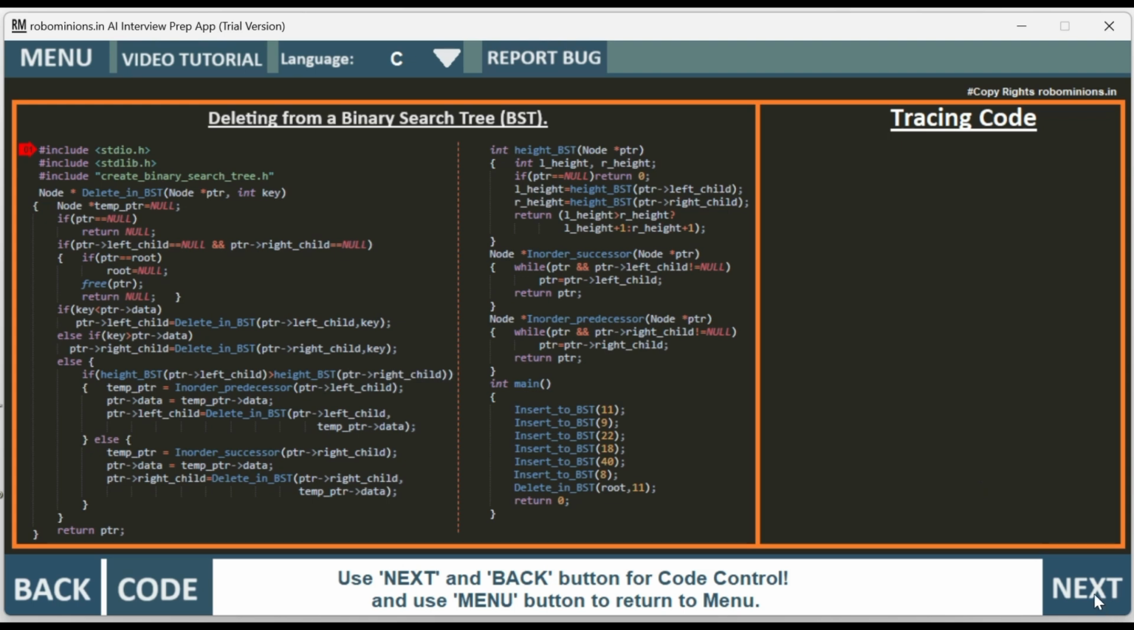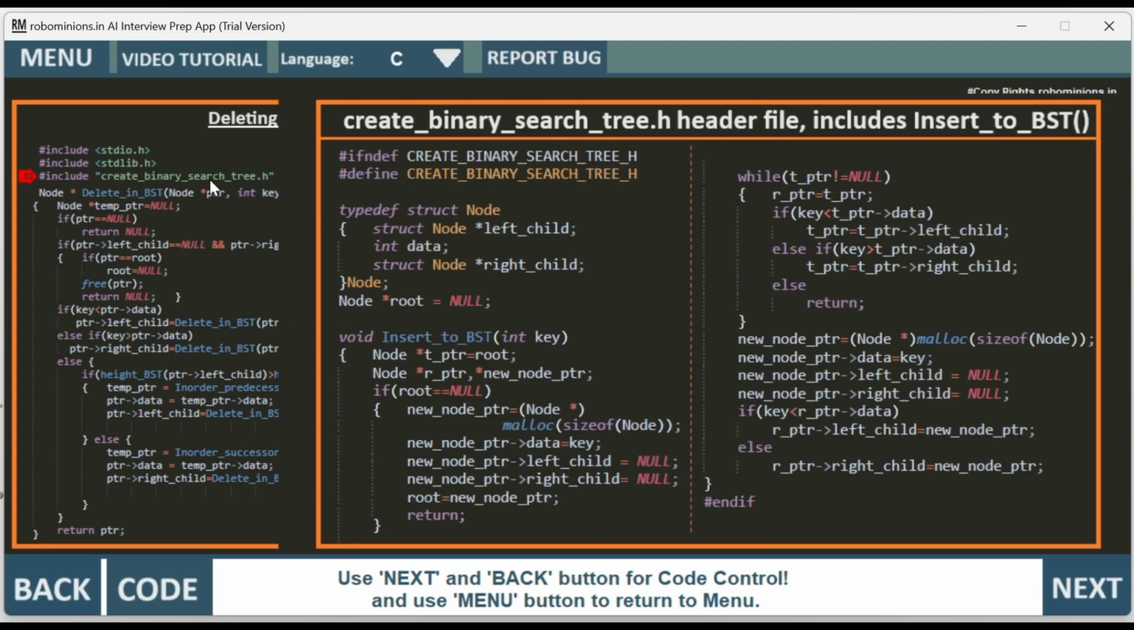Now we have hash include stdio.h, then hash include stdlib.h, then we have create binary search tree.h. In this create binary search tree header file, we have insert to BST. This function is used to insert the values to the binary search tree. The explanation of this part of the code is present in the DSA53 video, creating binary search tree. I repeat, DSA53. So please go to that video and watch it if you haven't yet watched this part of the code. So let's come back to the main part.